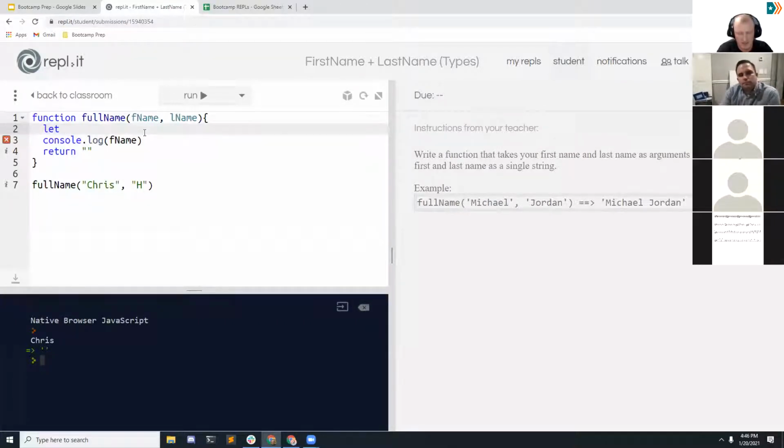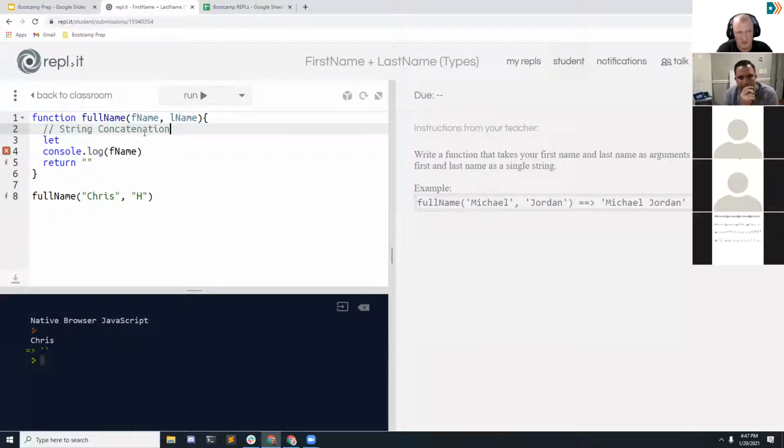I guess I can just cover it because it is probably something we're going to have to cover pretty soon. So I'm just going to do it now because why not? There's a thing called string concatenation. If you want to write that word down, it's a long word. It's called concatenation.